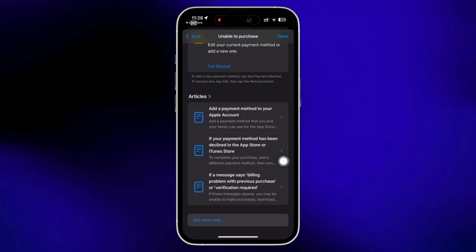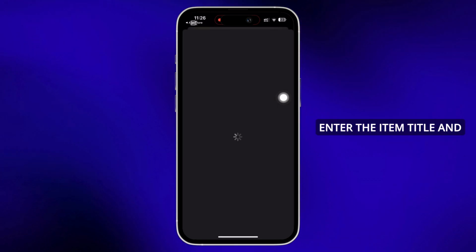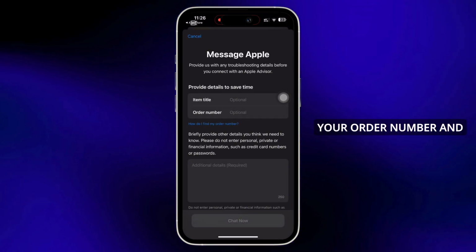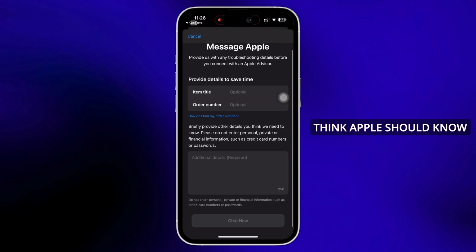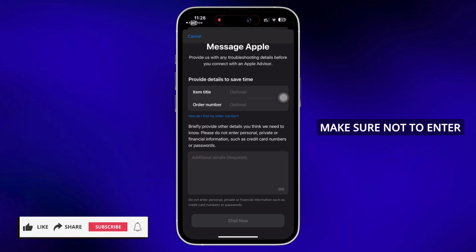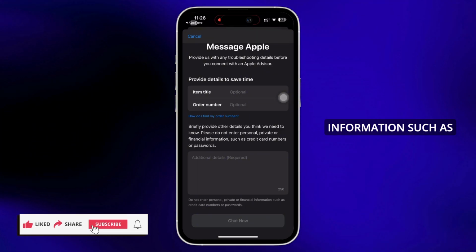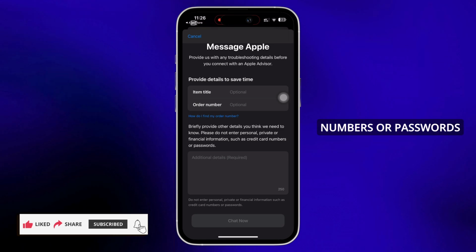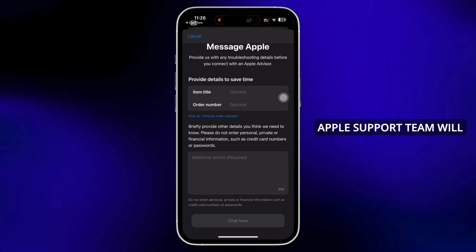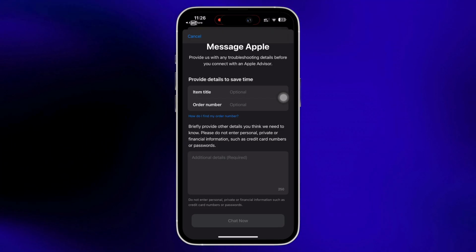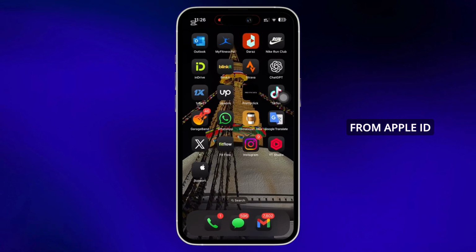Tap on that and then tap on the live chat option and you will be required to enter the item title and your order number, and also you will need to provide the details that you think Apple should know. Make sure not to enter personal, private or financial information such as credit card numbers or passwords. Once entered, tap on the chat now option and Apple support team will respond to you accordingly. So this is how you can remove credit balance from Apple ID.